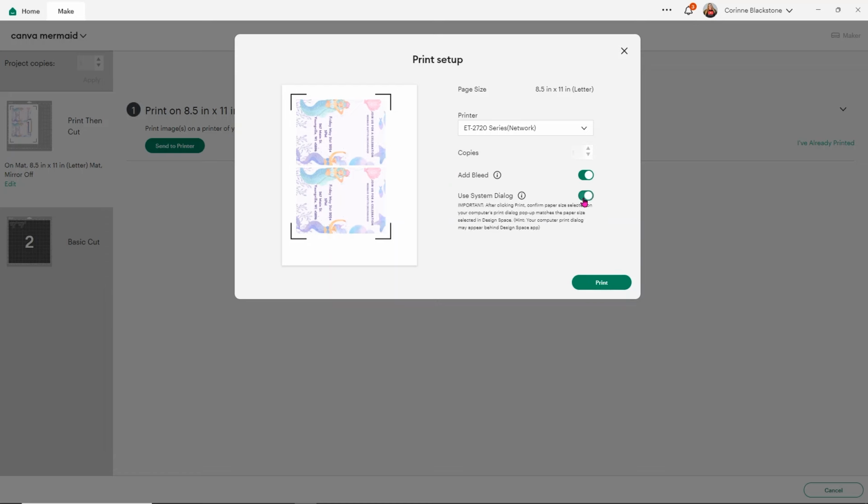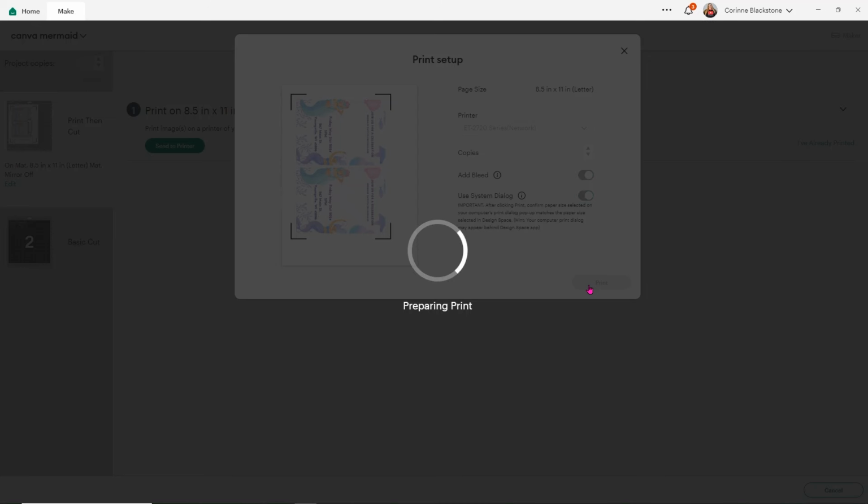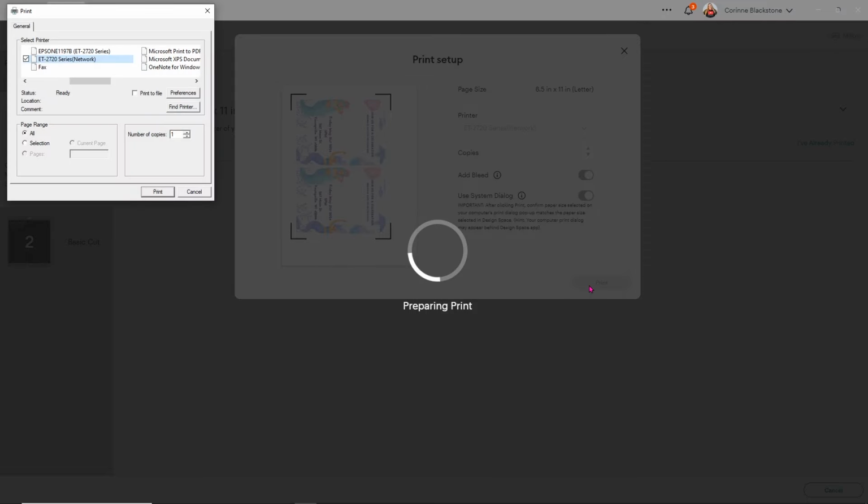And then I want to use the system dialog, which is this little button right here. Now, when I click print, it's not going to print it. That system dialog box is going to come up, which will allow us to choose the right print settings. Now, I want to go to preferences, but first make sure you have your right printer selected. I use an EcoTank 2720. I'll list the next version they have because they no longer make my exact one. Then I want to go to preferences.